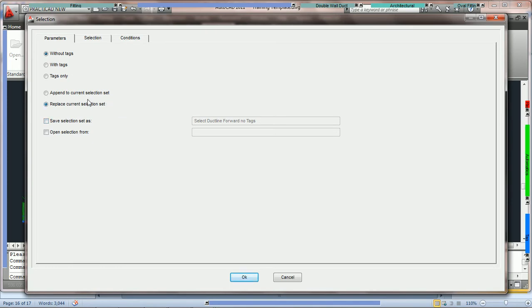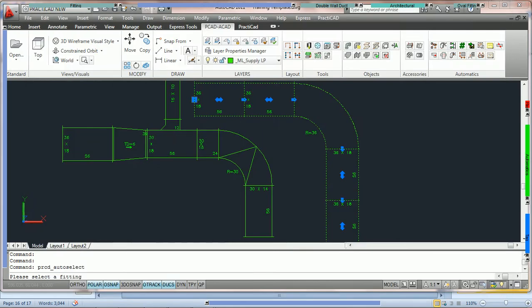The second part in the parameters tab is to choose between the options to append to current selection set or replace current selection set. Append current selection set basically means that if we've got something already highlighted on the drawing, we want to add the new selection to the existing one. For example, we're going to check append to current selection set, and we're going to press OK. Notice that we already have a second duct line on our drawing highlighted. So when we go to run the new selection automatic, notice that PractiCAD adds this selection automatic to the existing one, or it appends to the current selection set.